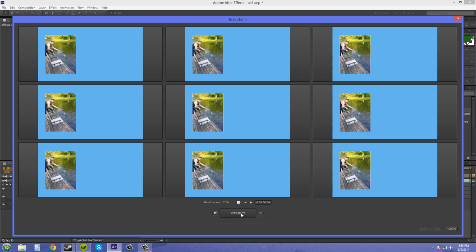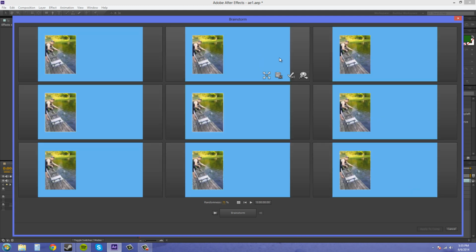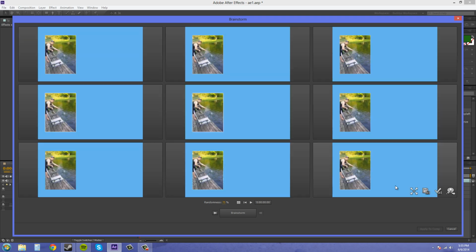Brainstorm. Now it's got different kinds of outer glows. Like this one's all weird, different looking, as you can see. And this one is not as intense. So you can use it with the layer styles.